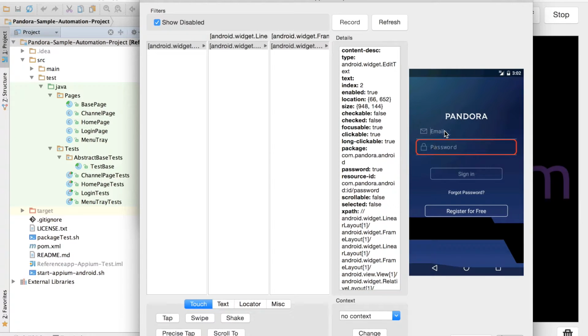Let's take a look at some of the elements on the Pandora app. This is the main login screen. You can see all the buttons and text fields have unique identifiers. We'll use these in the page object model and assign these values to variables to work with repeatably.